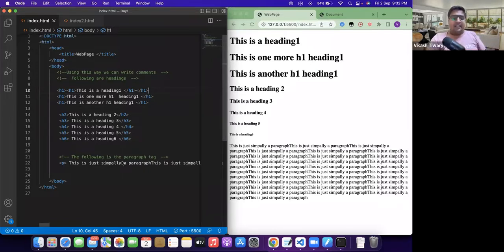See the purpose of giving different headings: in a particular web page, you might not necessarily need only one heading, and not only one type of heading. Try to understand this. I'll say it once again. In a particular web page, you may want multiple headings and multiple types of headings.